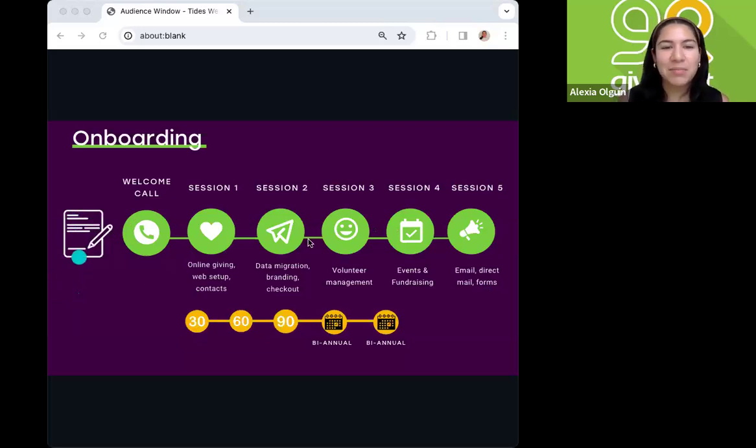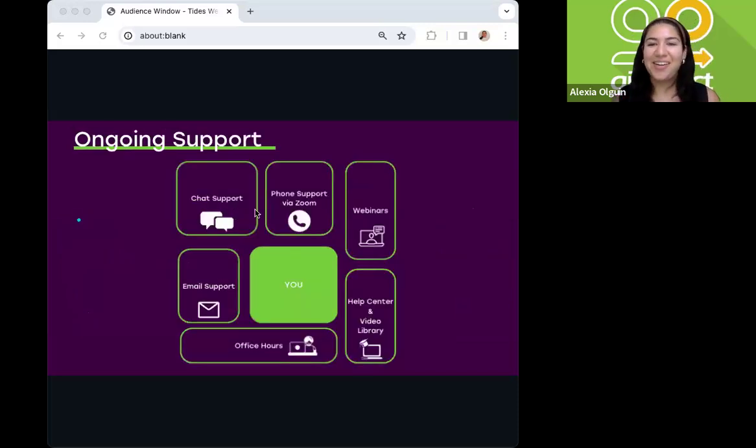This entire onboarding process is made for you to develop that relationship with your account manager, to make sure that you're aligned on your org's unique goals and uses with GiveEffect. As Tara mentioned earlier, GiveEffect is waiving your setup fee and providing a discount on that data migration, special for Tides projects. And ongoing support after that onboarding session.